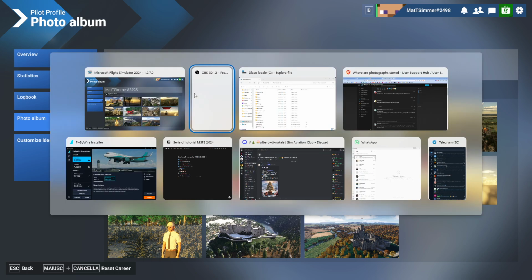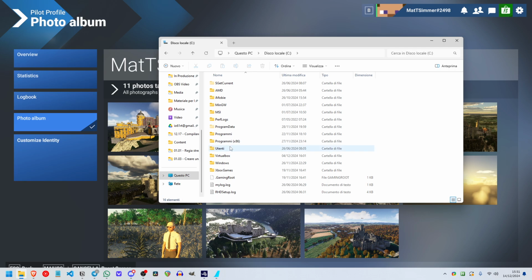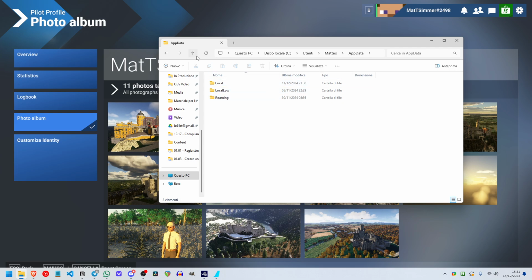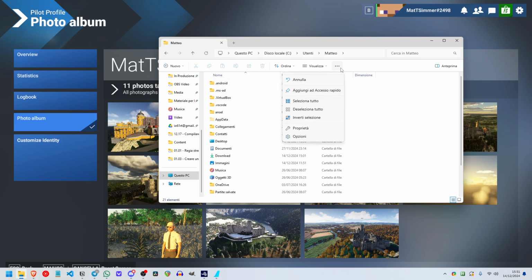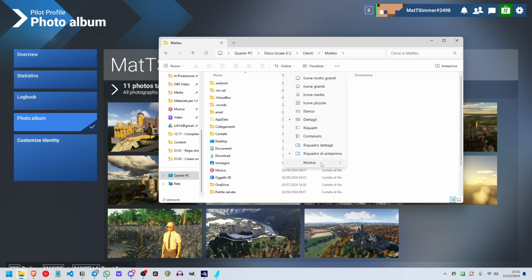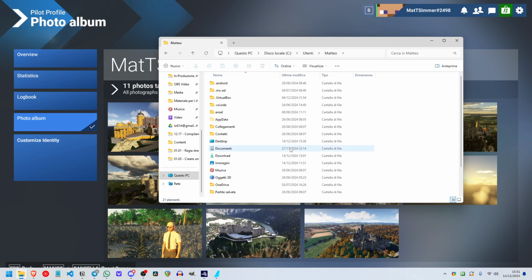you will find it in local disk, users, your user, AppData. Oh, if you can't see AppData folder, just click on the More Options button. No, sorry, on the View button and then Show Hidden Files or Hidden Elements. I don't know how it's called in English. I have my PC in Italian, so I'm trying to translate this text in English without changing the entire language of my PC.